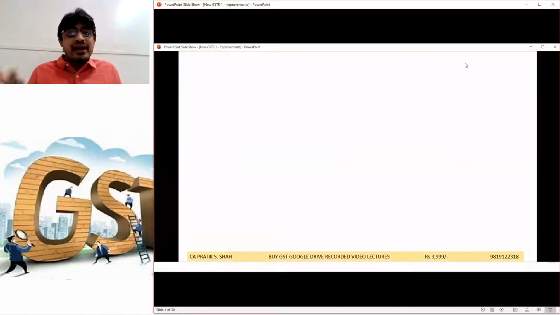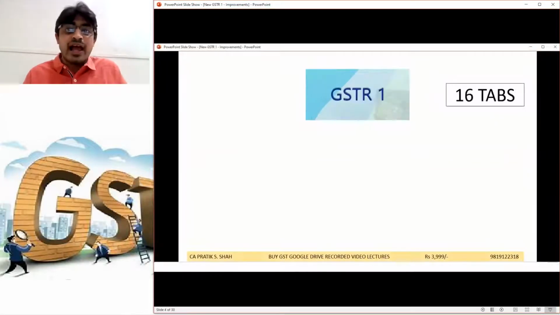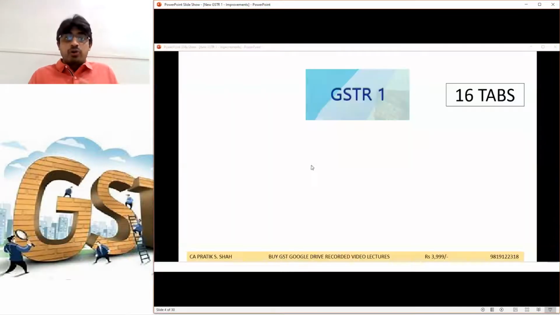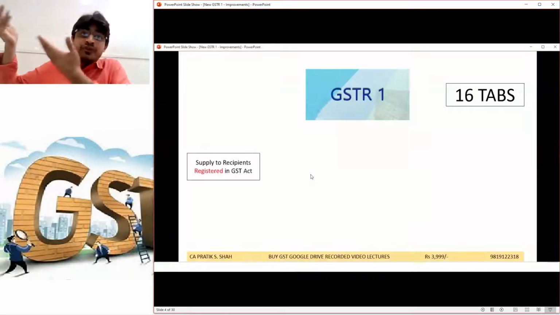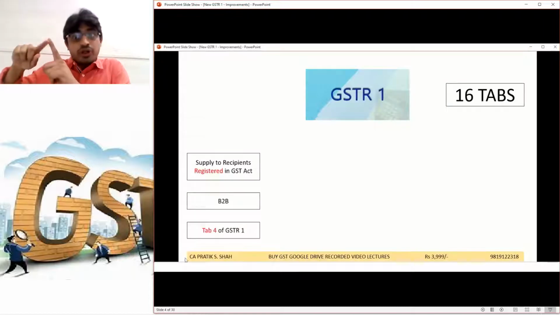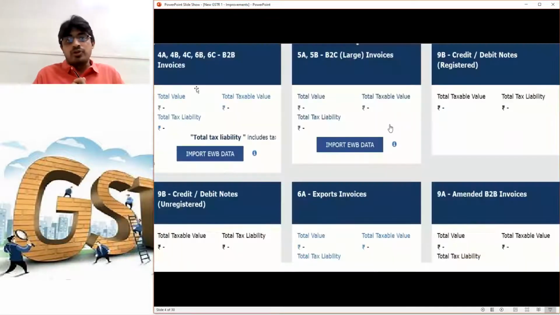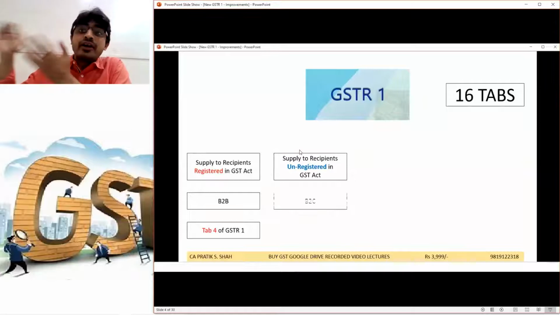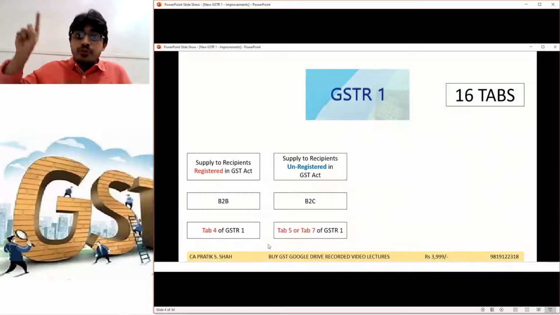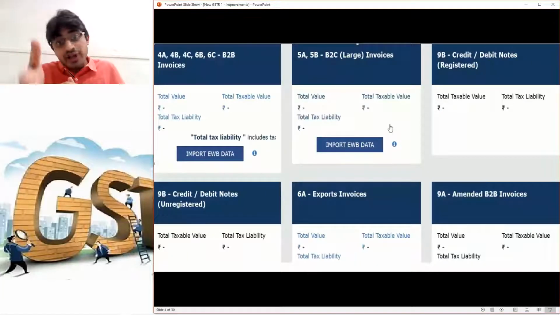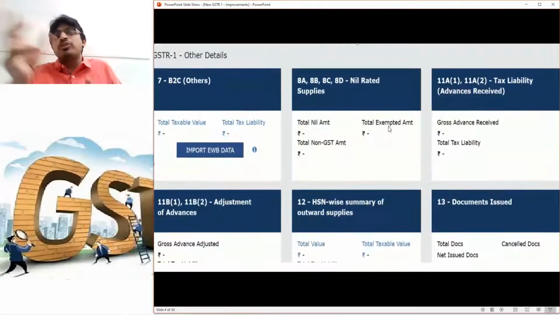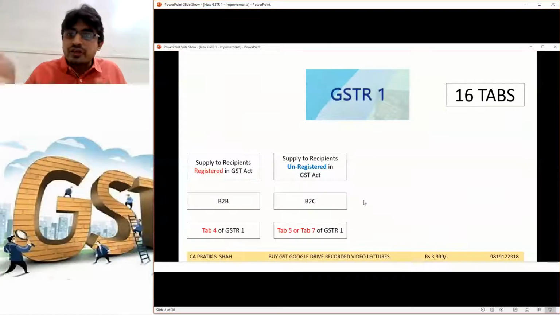You all must have seen GSTR1. How many tabs does it have? 16 tabs, right? When you open GSTR1, what happens if you supply to a registered dealer? You put details in the B2B tab, which is tab number 4. Correct? If you supply to an unregistered dealer, B2C, you put it in tab 5 or tab 7. Here it is tab 5. Where is tab 7? I cannot see it. It is below. So no sequence. No sequence.